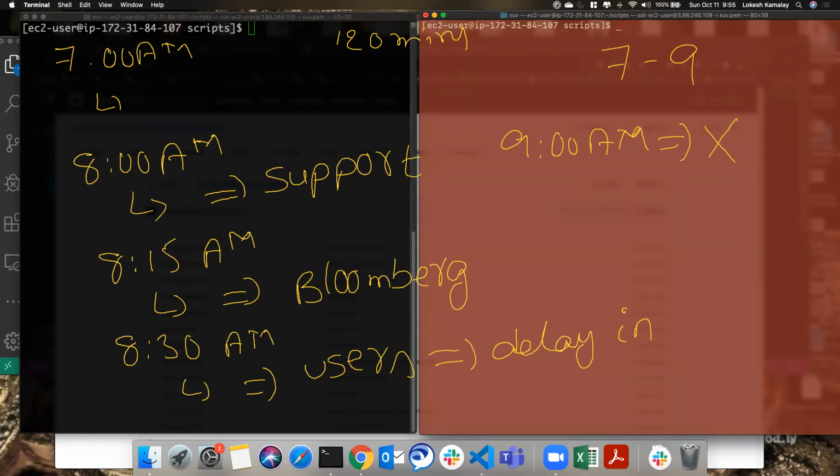8, 8:15, 8:30, and then 9 o'clock. We'll have to use a while loop, right? Then we have to check whether we're at 7 o'clock, and then in the inner loop, if it satisfies, then we'll have to send the email. So how do you verify that it's 8, it's 9, it's 8:30? We use time and date. You use date.